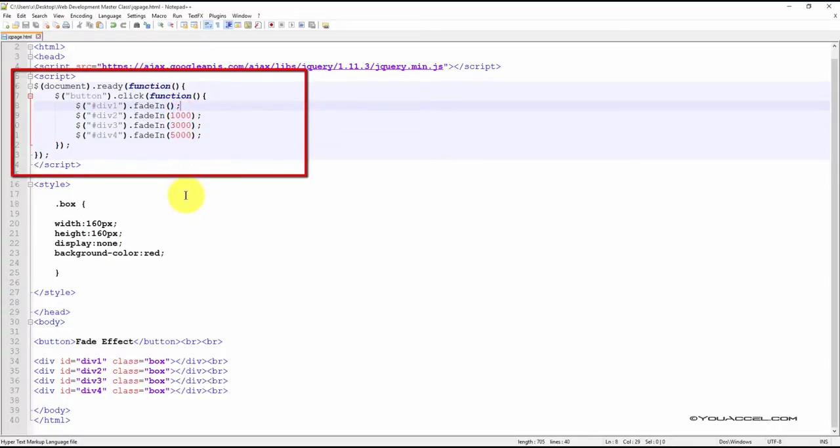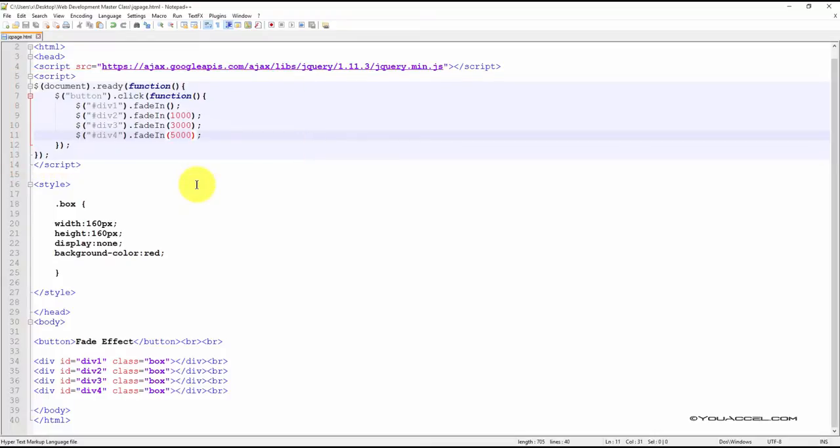The first div has a default time interval. In the next set of divs, we have specified the time interval. So div 2 is 1000, div 3 is 3000, and div 4 is 5000. That translates into 1 second, 3 seconds, and 5 seconds. And this is the reason that each box fades in one after the other.